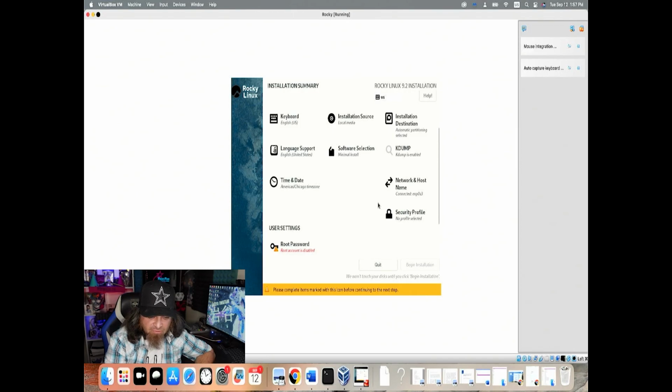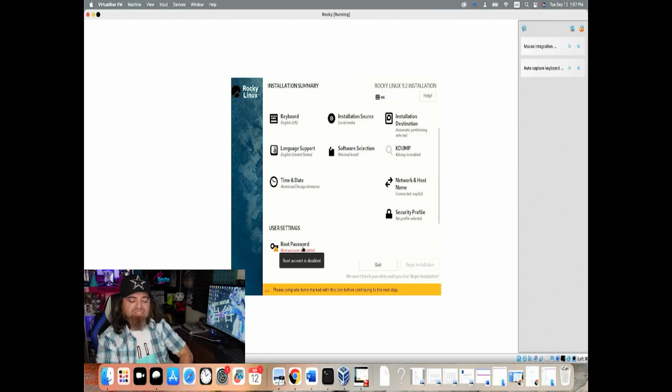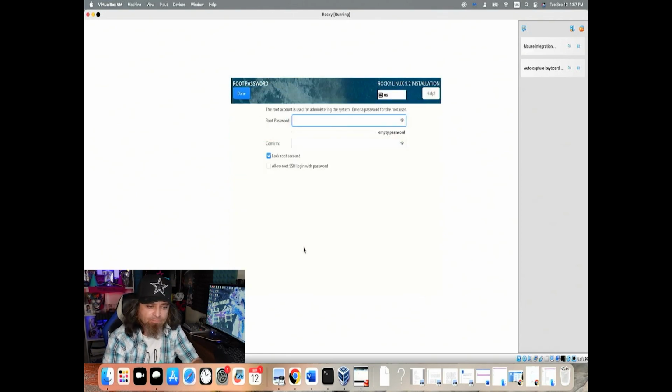Now we also need to go down a little bit, and you'll see here that one of the user settings needed to be set is root password. And this is the actual admin account inside of the Linux system itself for Rocky. And this is often referred to as root, or whatever you rename it. Like in Windows, this would be the administrator account.